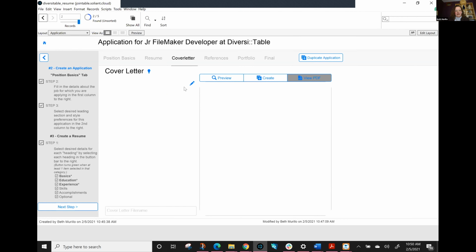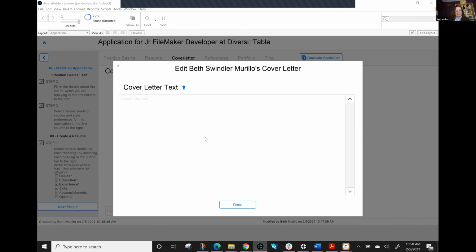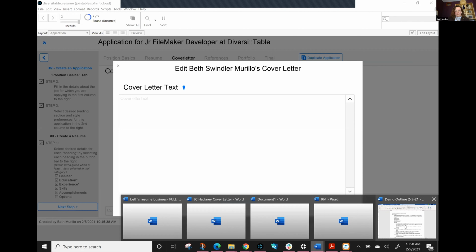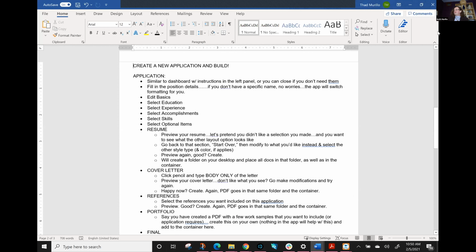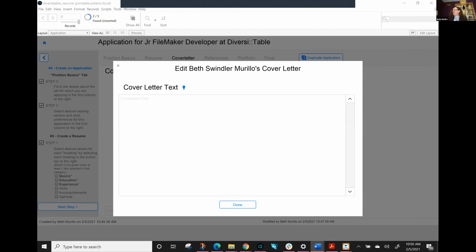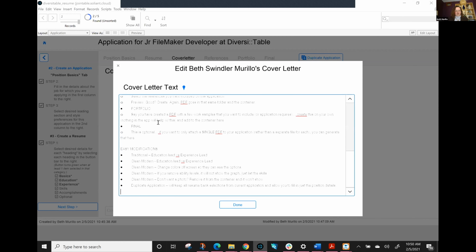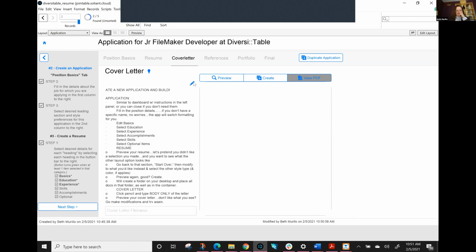But your cover letter, you come in and add some text, which I should have had prepped. Just throw any random text in there. Bullets are not going to look good. It doesn't like you putting bullets in here, so this is not going to look good when we're done. But I'm just trying to throw text in and preview that cover letter.